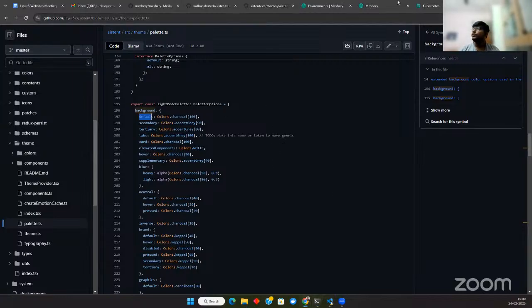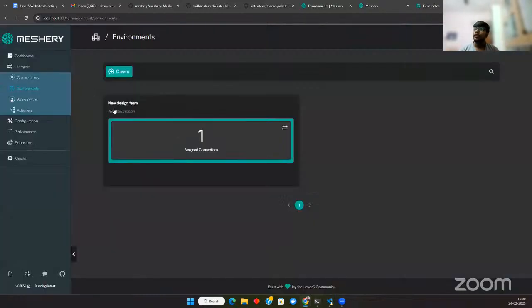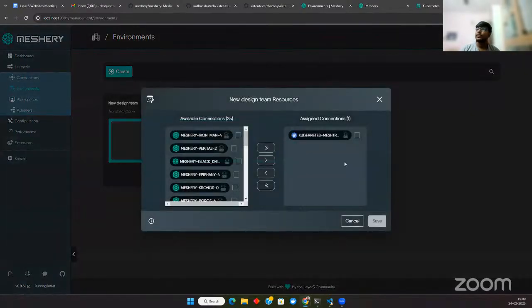Okay. So if you go to Meshery, when you come to environments, I'm taking one of the examples. There are many things you can do. You can see this transfer list, right? You can just click and move changes around there and save. So you can assign any connections to it, and similarly that will be for workspace. This is what we call a transfer mode, right? We can transfer from available to assigned, so you can assign this component here.